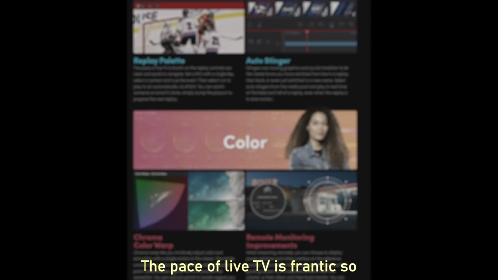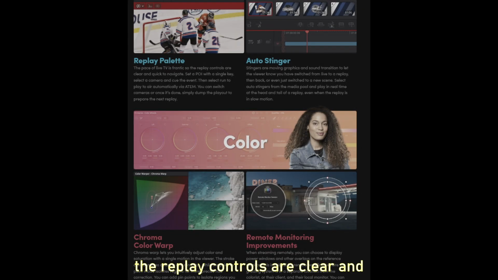The pace of live TV is frantic, so the replay controls are clear and quick to navigate. Set a POI with a single key, select a camera, and cue the event. You can even switch cameras, or once it's done, simply dump the play out to prepare the next replay.